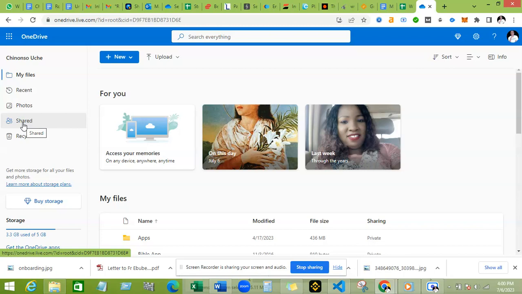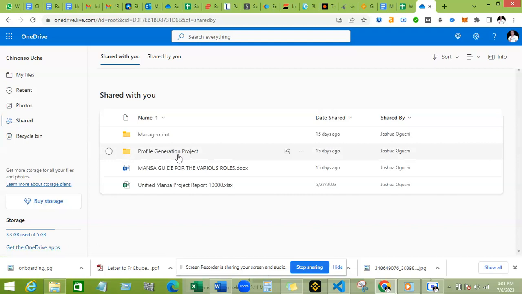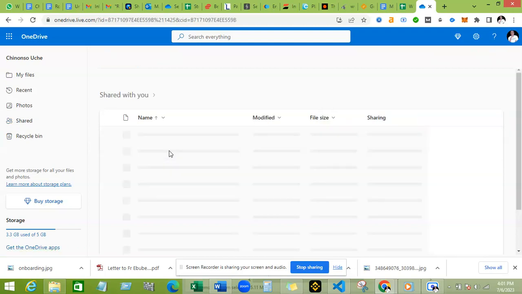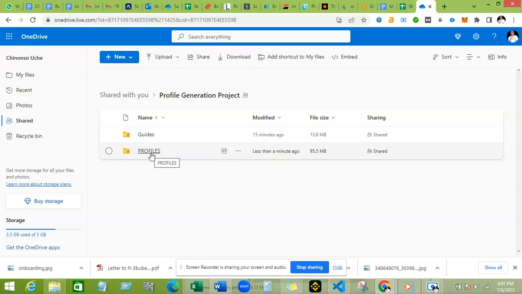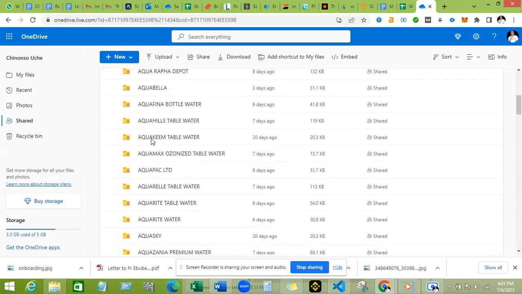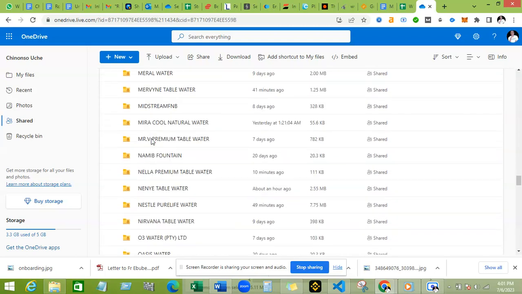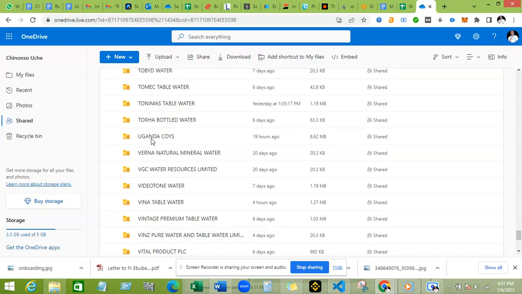Of course, after onboarding, the management is going to add you to the OneDrive of the project so that you'll be able to have all the things shared with everybody. So click on Shared and you come to Profile Generation Project. Under Profile Generation Project, you will see Profiles. Under these profiles, you will see all the companies that have been generated so far are all here.